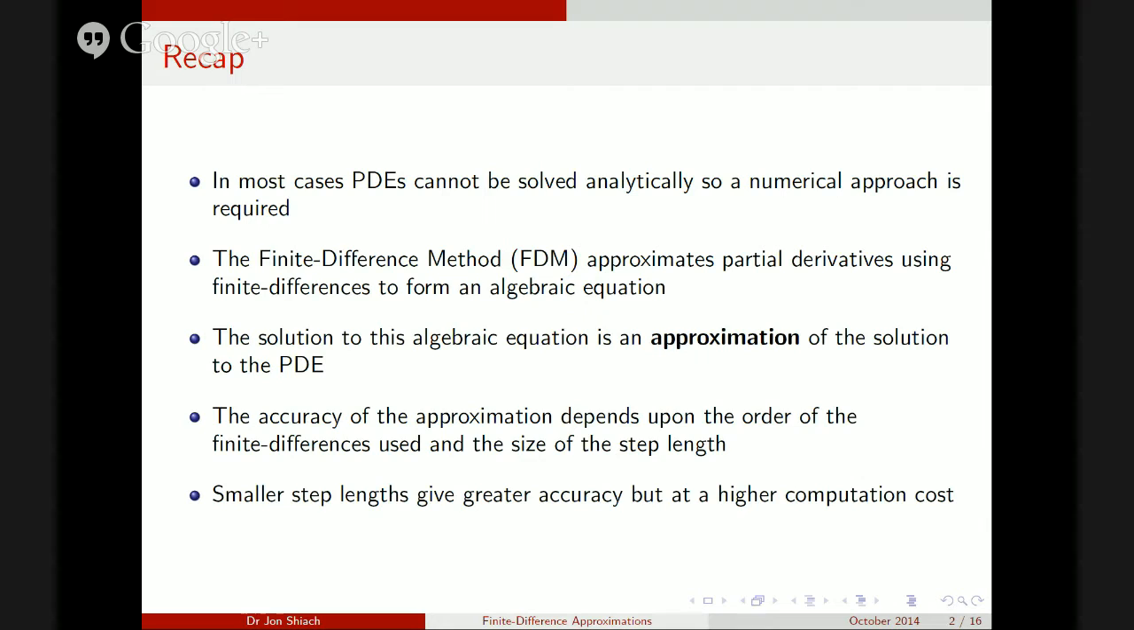But the problem is, if you have a step length which is too small, you have lots and lots of nodes in your finite difference grid, which we'll be looking at today. And the more nodes you have, the more computational costs you incur. Okay, so smaller step lengths means you're doing more work, but you get a more accurate approximation. So there's this sort of trade-off between computational cost and accuracy of your solution.